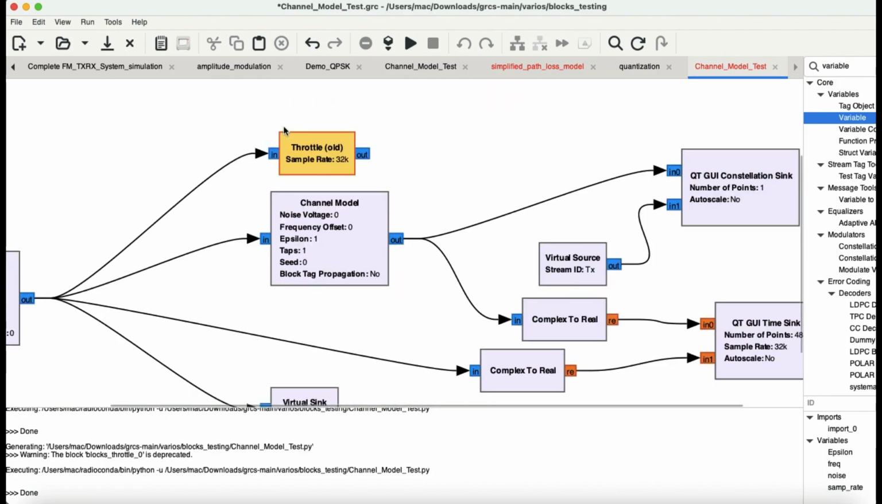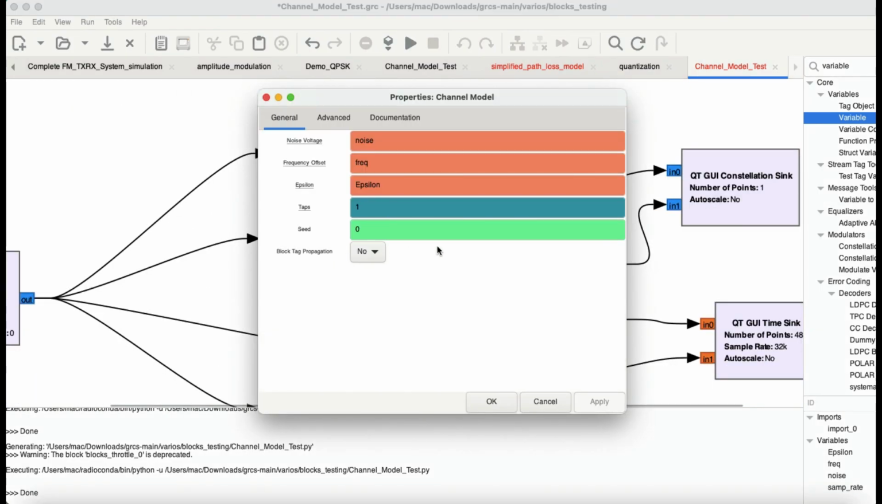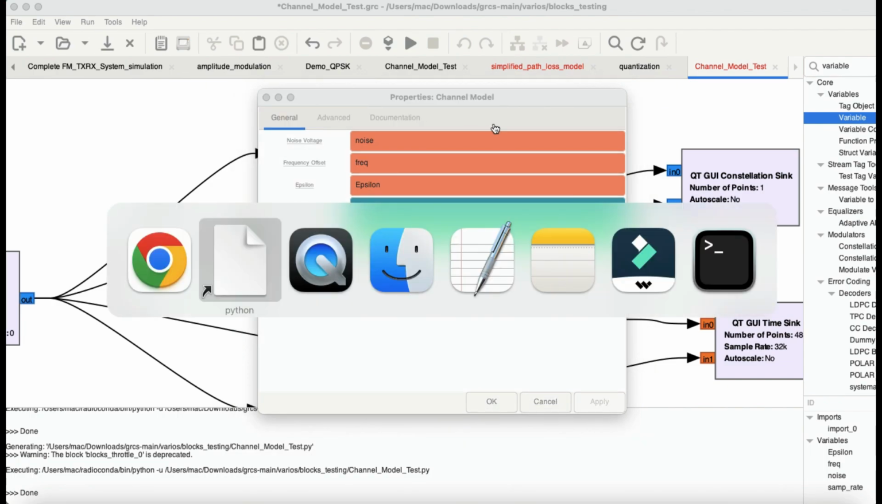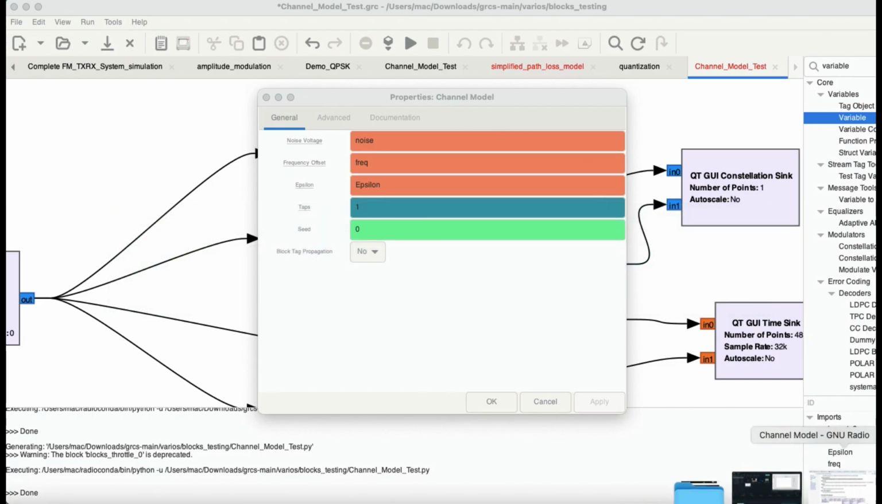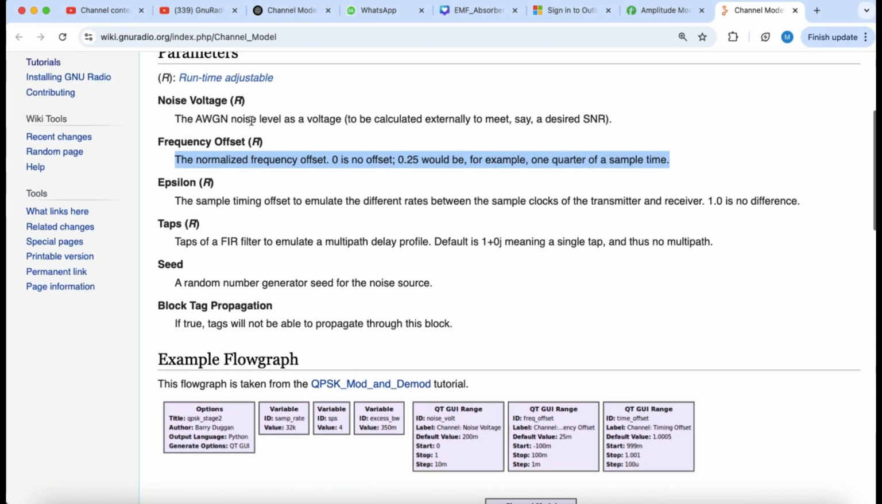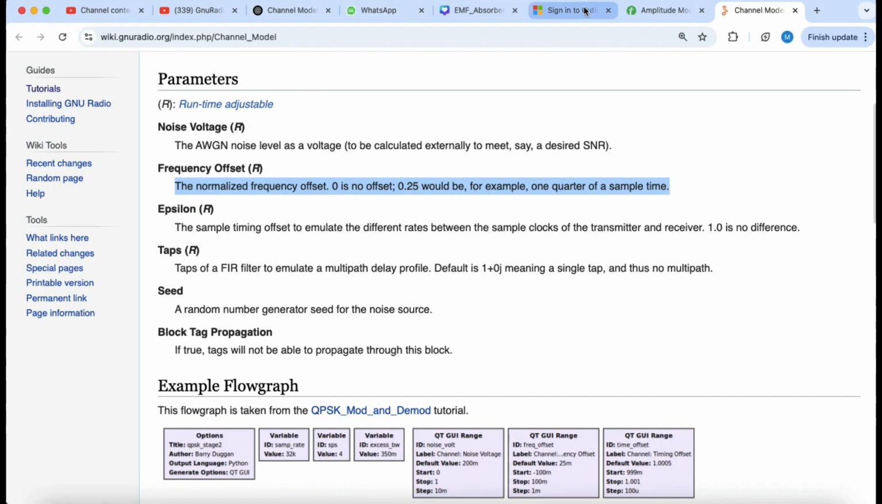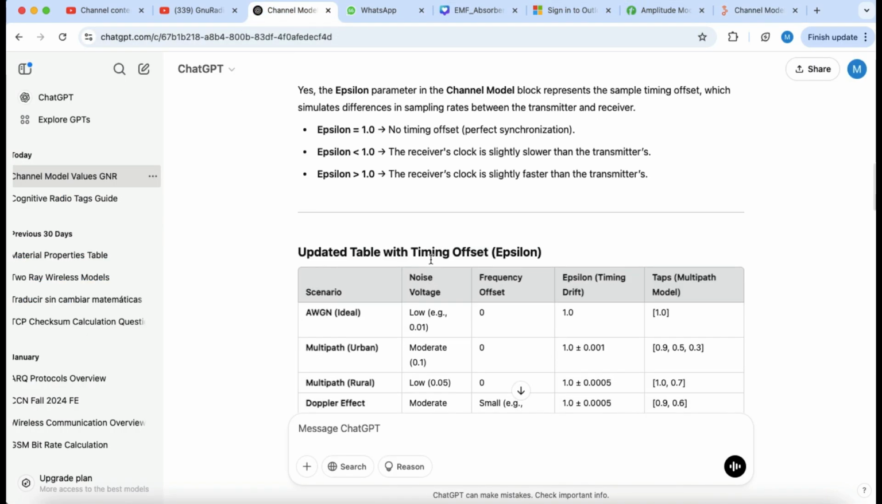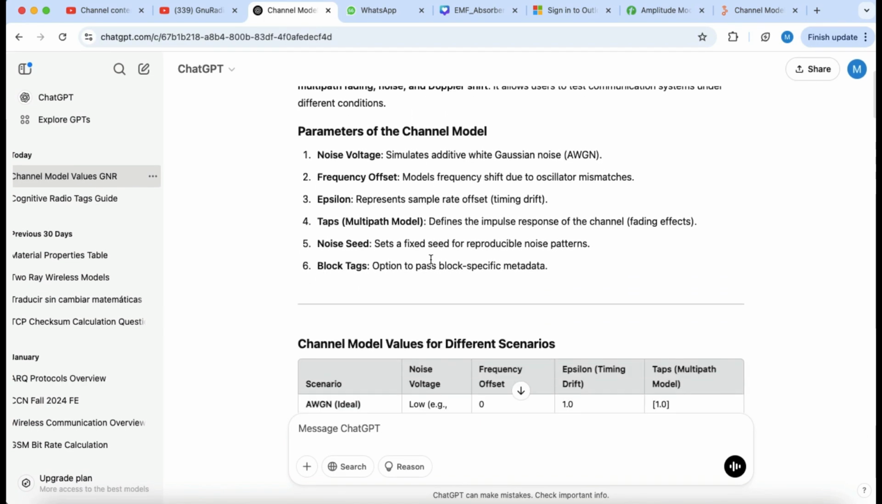And quickly, let's look at these parameters: what frequency offset, epsilon, and taps actually are. Taps is something that allows me to do a multipath fading environment. For that, you can go to the wiki that is available online for this particular channel model. So let me open up that wiki. You have frequency offset, additive white Gaussian noise. This is the wiki, and using these values I went to ChatGPT and got these ideal values for every single component. So let's quickly look at it.